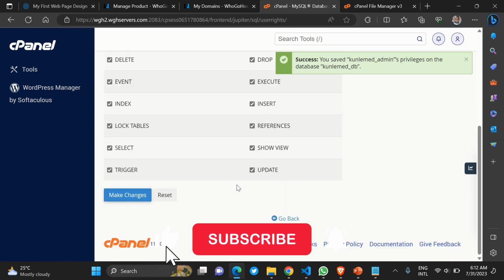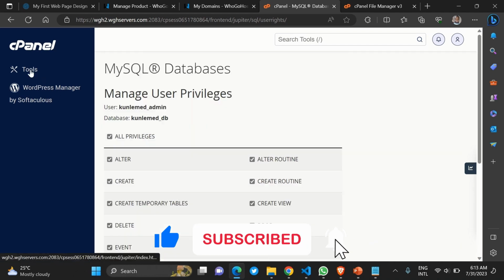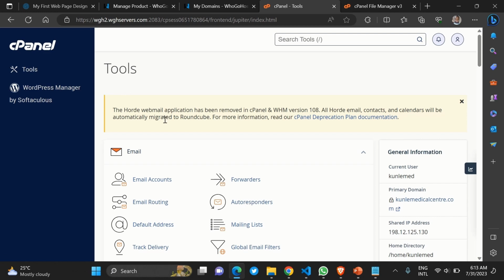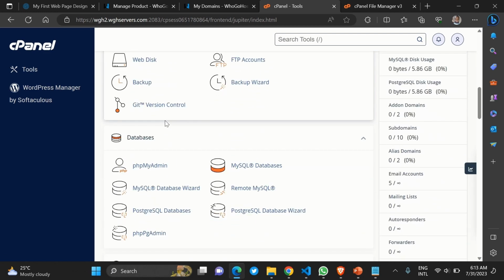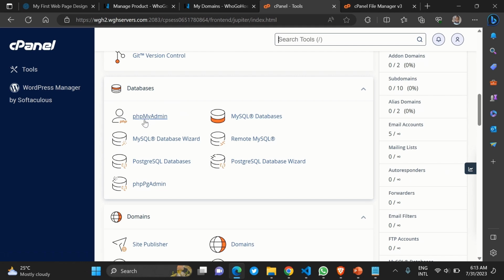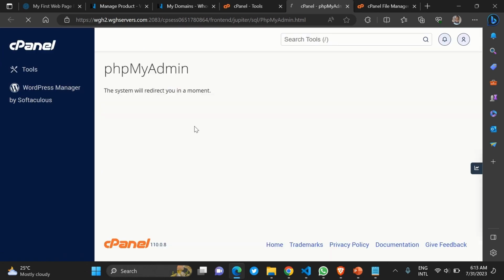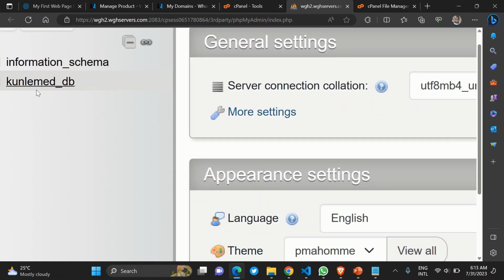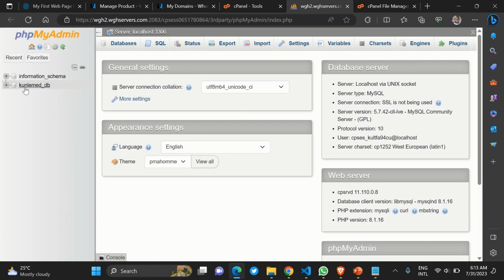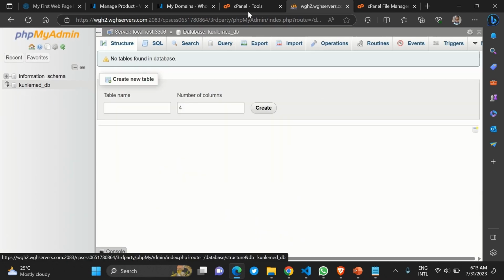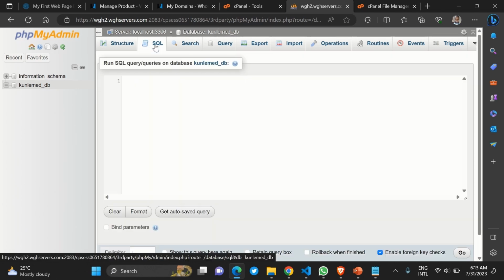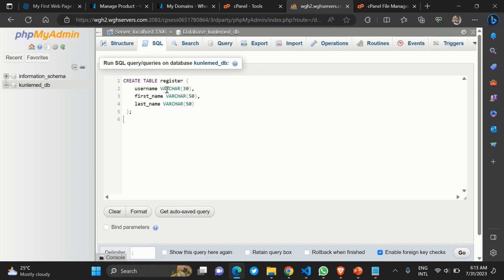Once that is done, what we need to do now is to go back and click on Tools at the left. It takes you back here. We now need to work on that database. So look for phpMyAdmin somewhere there close to MySQL Databases. Once you do that, it takes you to that environment that I'm sure you are familiar with if you have ever done anything on your localhost. Then click on the database at the left, in order to indicate that that's what you are working on. If you look at it now, at the right up there, you can see the name is written there. Then just click on SQL so that you can create your table.